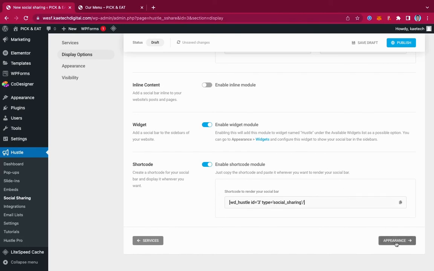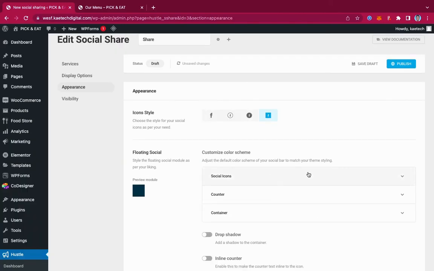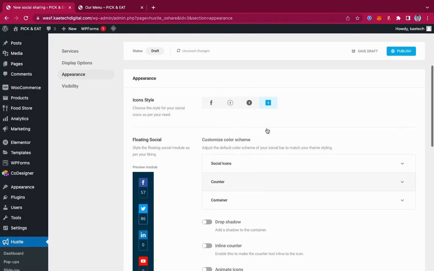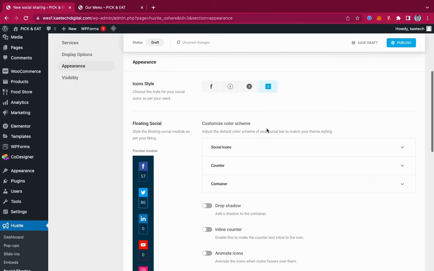So when everything is done, we're going to go to appearance over here. Now with appearance, what are we going to do? So how do you want it to appear? Okay, so as you can see, the way you want it to appear is how it's going to appear. So the icon style, you can choose the style that you want. If you want it this way, if you want it that way, however you want it, you can choose the way you want it.